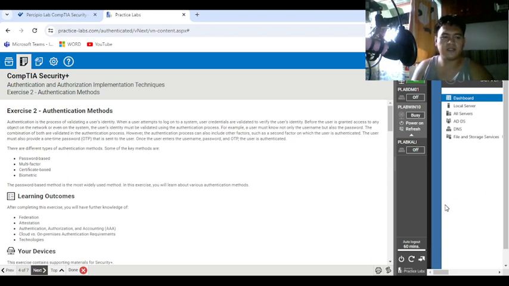Authentication depends upon identifying the user's identity. When a user attempts to log into the system, user credentials are validated to verify the user's identity. Before the user is granted access to an object on the network, the user identity must be validated using the authentication process, for security purposes: password-based, multi-factor, certificate-based, and biometric.